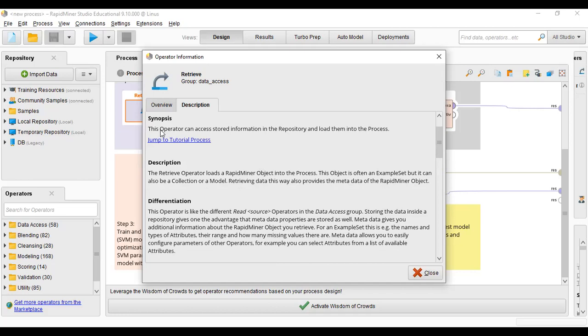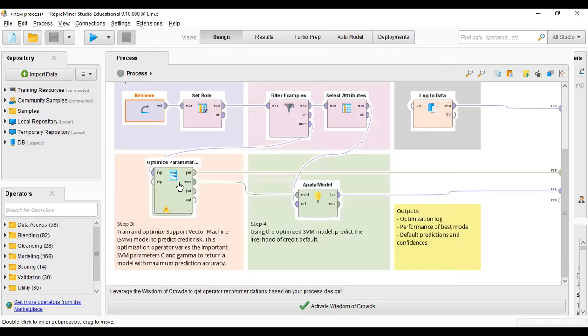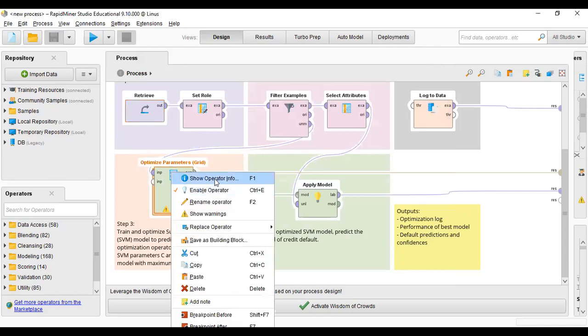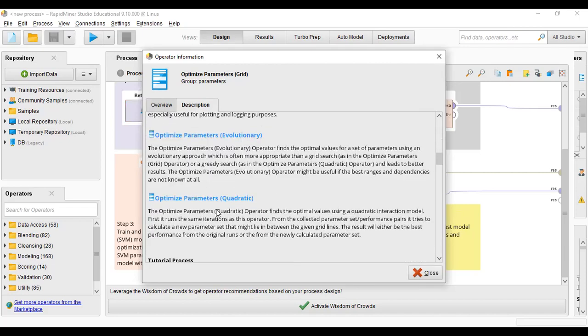Or up here, you'll be told in summary, this operator can access stored information in the repository and load it into the process. Have you seen that? Let's say it is this block that you wanted to find out information about. Just right click, come to show information, then description. This operator finds the optimal values of the selected parameters for the operators in its sub-process. And then the details are given there.